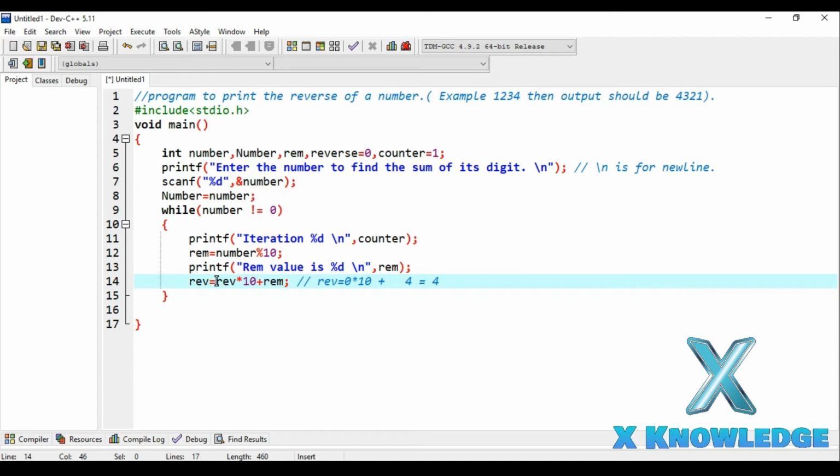And in the same way, in the fourth iteration, rem value will be 1, and the previous value of rev was 432. So 432 multiplied by 10, 4320 plus 1, which is equal to 4321, and this is just the reverse of this, that is 1 2 3 4. I have considered input as 1 2 3 4, so I am discussing with 1 2 3 4 only.